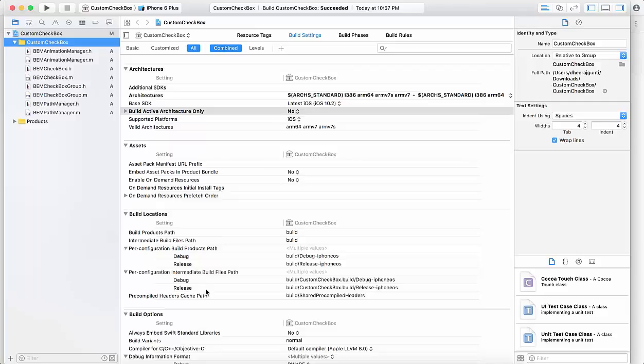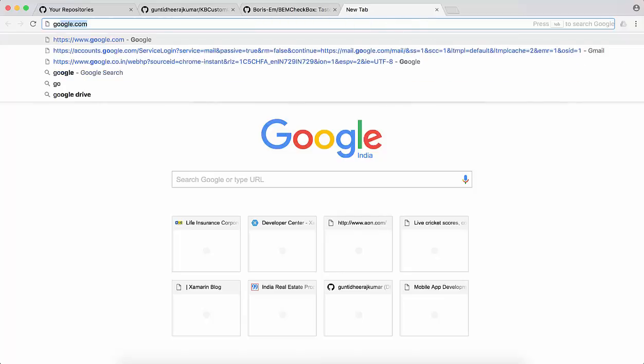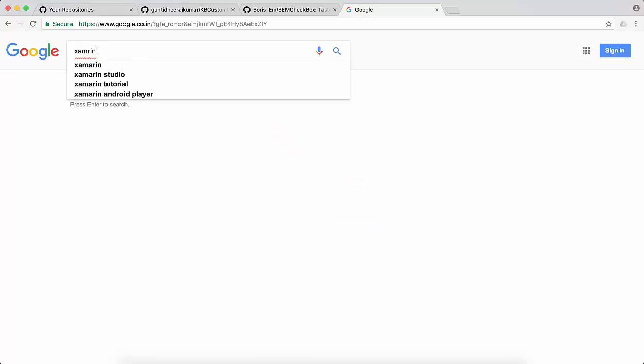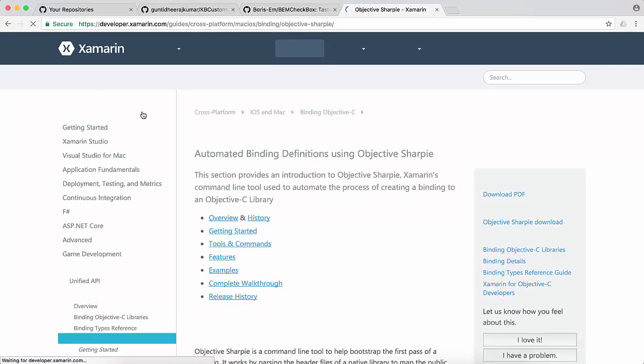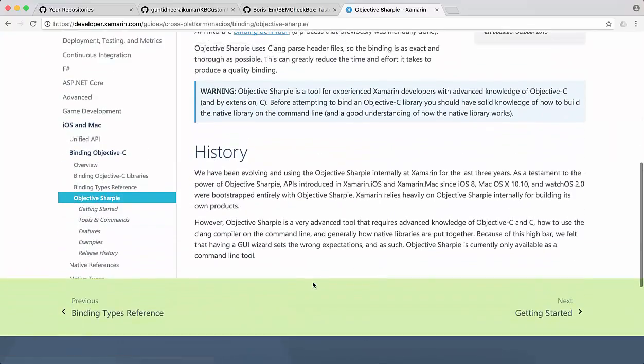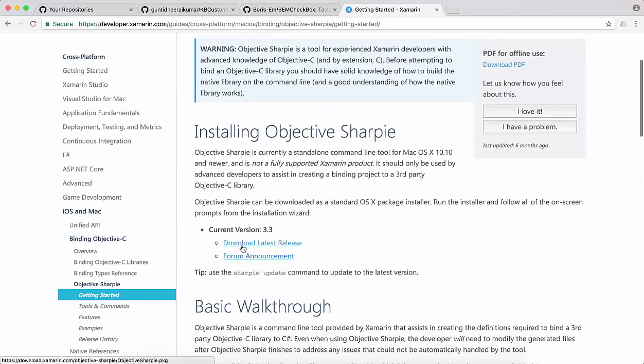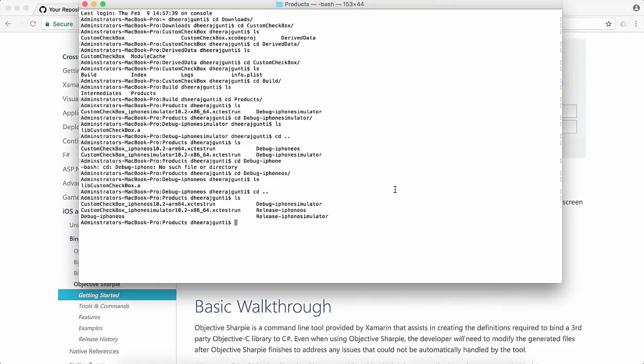Now we need to download Objective-Sharpie, which is provided by Xamarin. So we need to download that particular thing from the Xamarin site. So just download the latest release, and it will be downloaded into your system, and just install those packages. So once the installation is done, we are ready to run the binding. So I have already downloaded the necessary packages for Objective-Sharpie. So I'll just go ahead and run the binding.